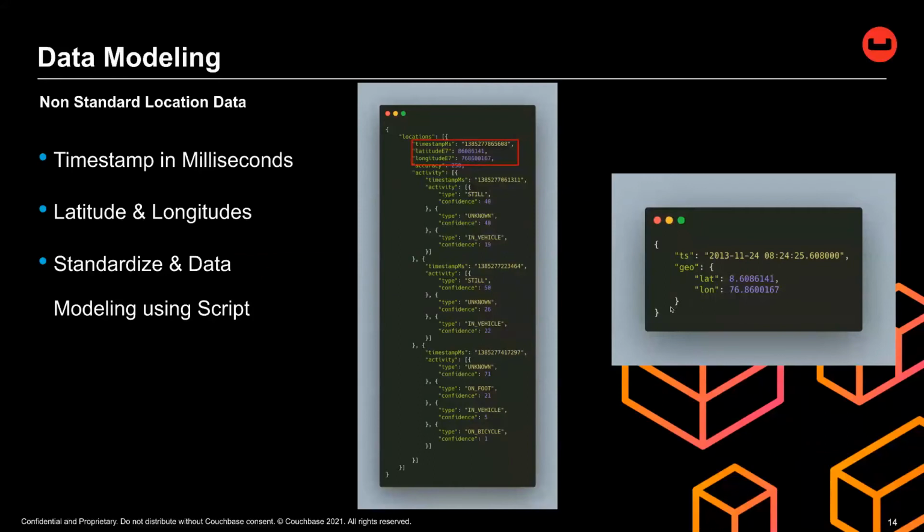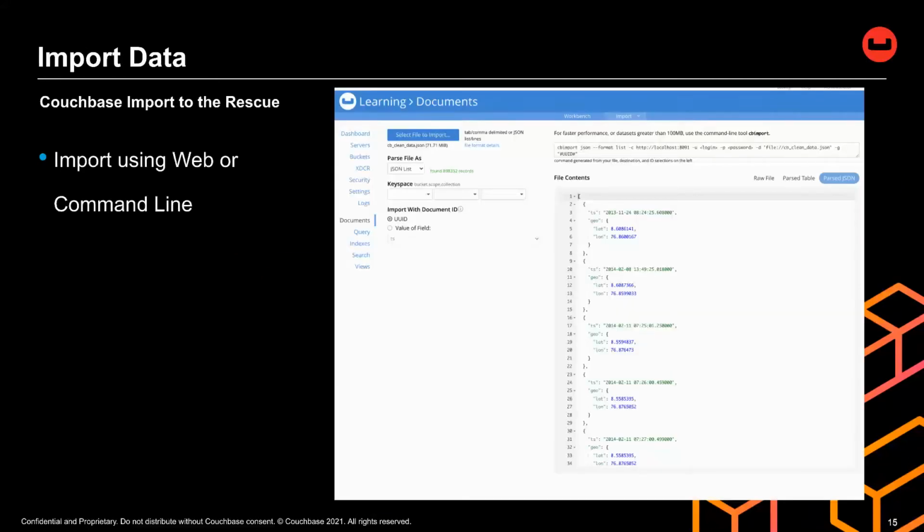Now we have the data that we got from Google location history, cleaned up and standardized. We are ready to import this into the Couchbase cluster so that we can do some querying on top of it. There are multiple ways to do it. One of the easiest is Couchbase import, which allows you to upload clean data. In this case I use a JSON list format, and then you can specify which field to use as the document ID and import the whole document.